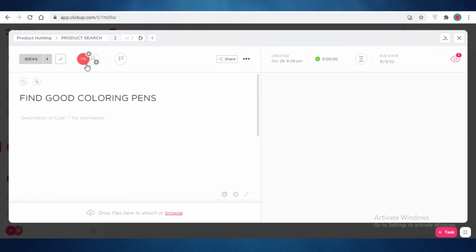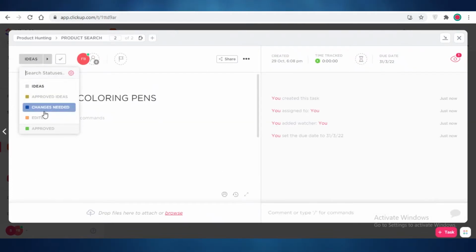Now, after you have created a task, you can even move it. So if you click on a task on ClickUp over here and you select the status, you can add what kind of status it is currently present at. So if it's an approved idea, if it needs changes, or if it has been approved.